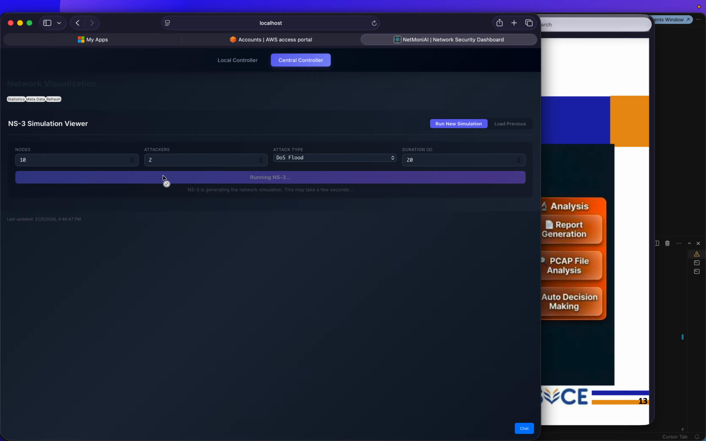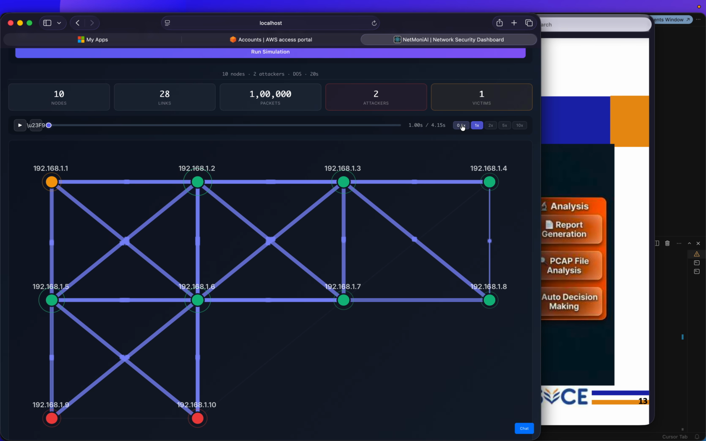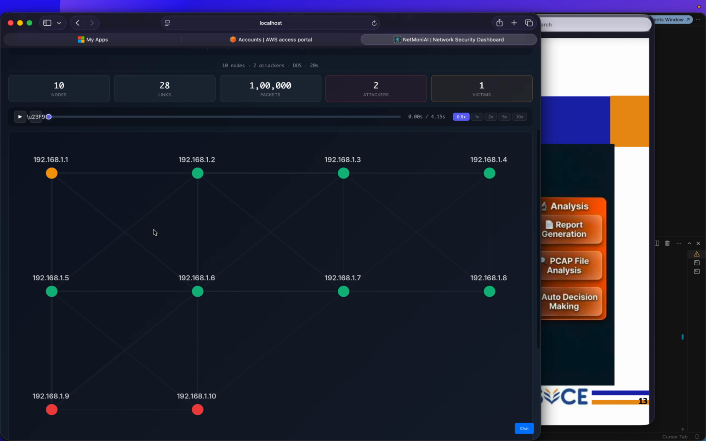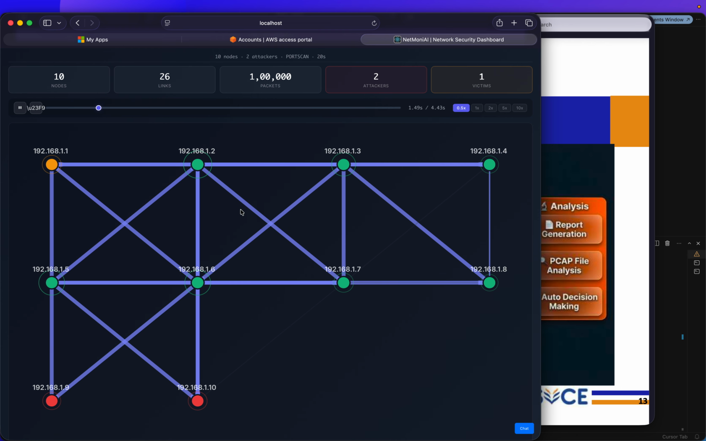This is using the NS3 framework. The simulation runs. We can set the number of nodes that are attacked, or how the communication happens over time. We can see the packets being transferred, and not just for DDoS attacks; we can do it for port scan attacks too, and decide how much we want to do. Here we see how the data packets are transferred, and in real time which node communicates with any other node.